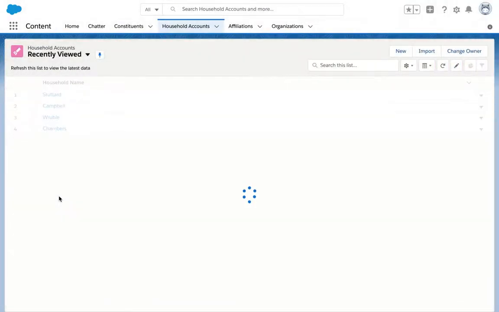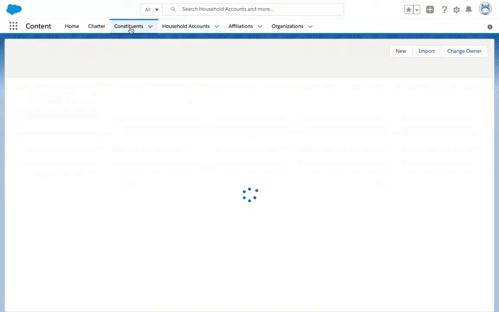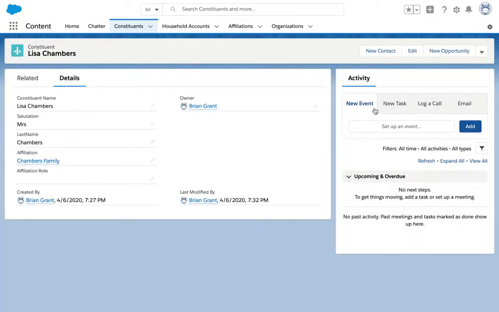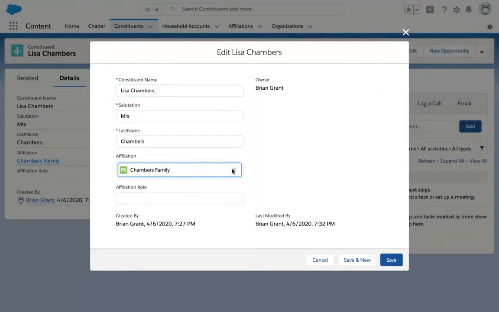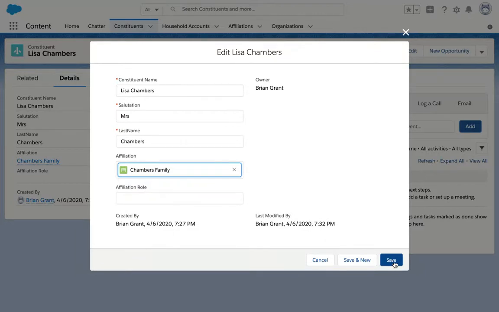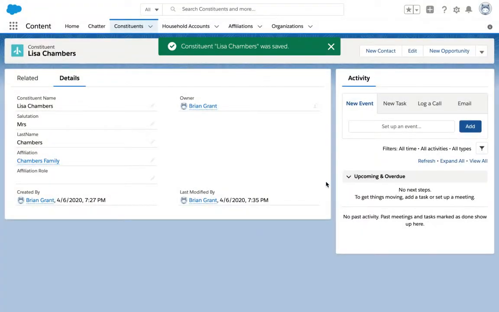Finally, we wanted to be able to add or assign constituents to the household account. This is done by going to the Constituents tab and selecting a user to add to a household. We can edit this user and assign it to an affiliation that will add it to the household. So based on this acceptance criteria, we decided that the manage household account user story was complete.